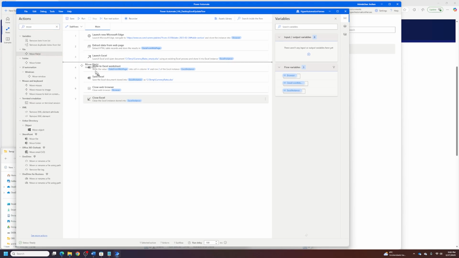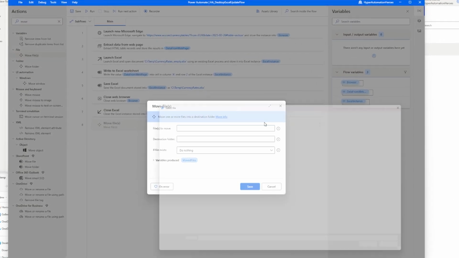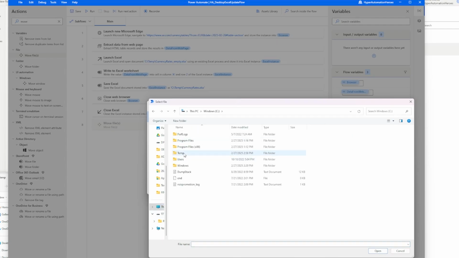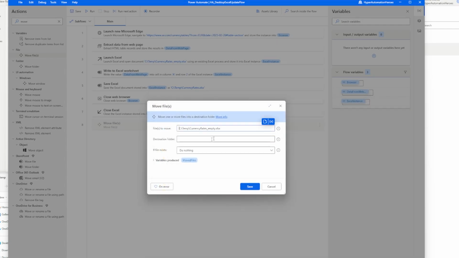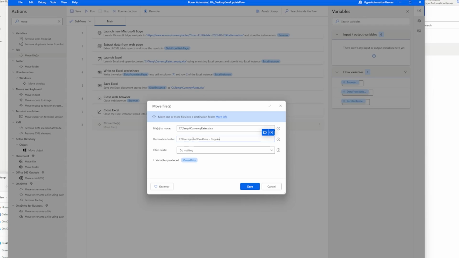Here we go, move file. Which file do we want to move? Well, let's do the exact same thing. Let's go to my C temp and this file, but we don't want to move this file. We want to move this file, even though it doesn't exist at this point. It doesn't matter. When we run the flow, at that point, it will exist. And for the destination folder, in my case, it's easiest if I just select this OneDrive window that I already have open and just copy this path to here.